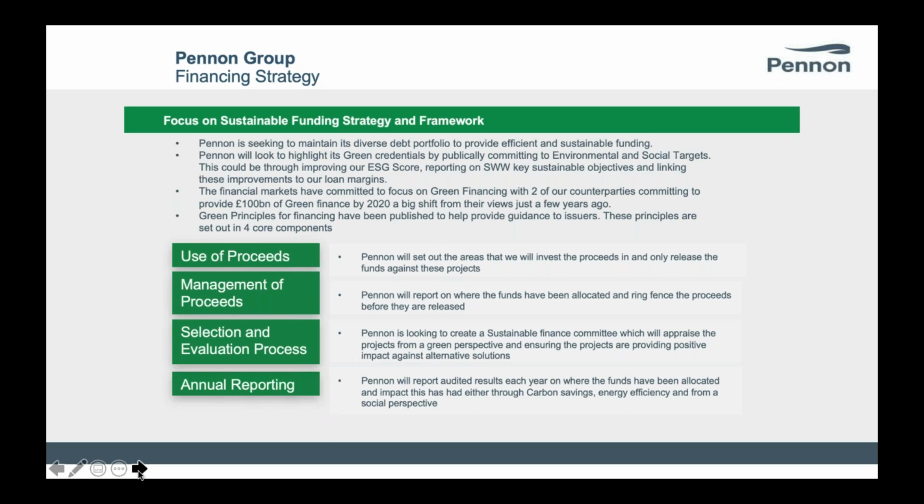So the use of proceeds is, as it says, what are you going to use the financing for? And there are, through the green bond principles and the green loan principles, criteria there that set out how and what you should be using this money for. So when you're looking at creating your framework, you need to look at those eligible criteria and see how they fit within the business. I think it's quite important that you understand the business operations and how this will fit before you create the framework for something and then try and make it fit the business.